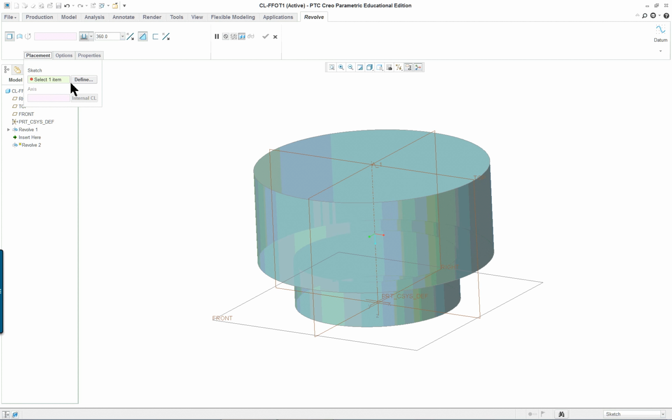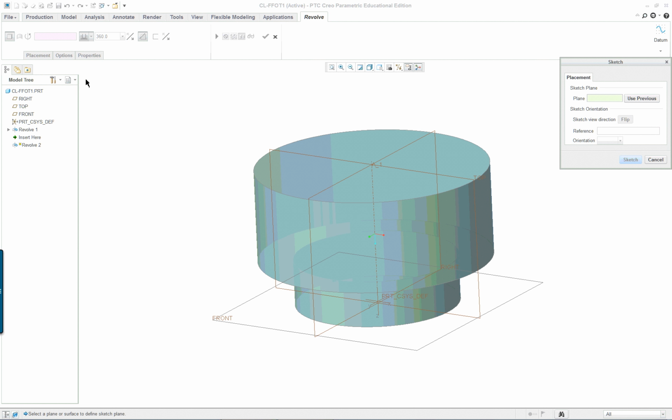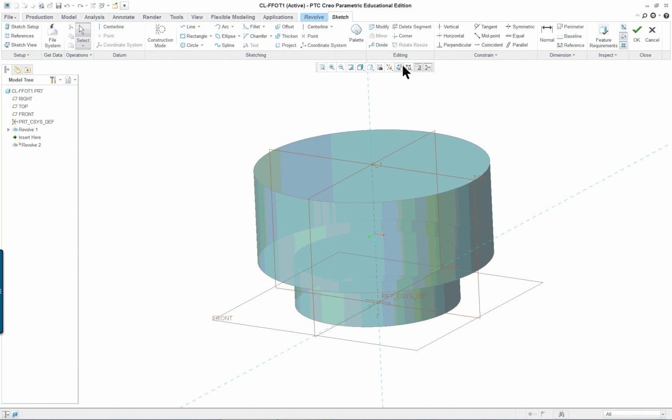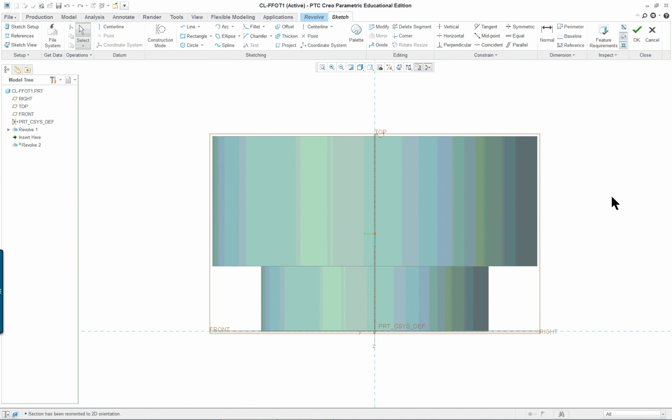And if I click on placement, you can see it's the same thing as going right mouse button, define internal sketch. Sketch, define. Now I didn't want to pre-select anything because in this case I want to use the previous setup. So I'm basically back where I was. Right mouse button, axis of revolution.